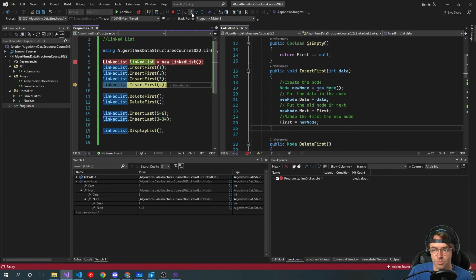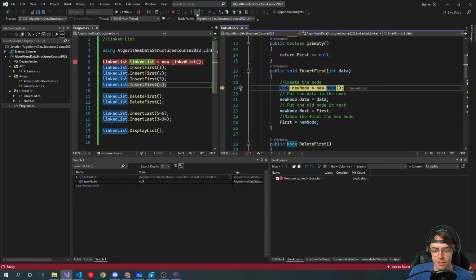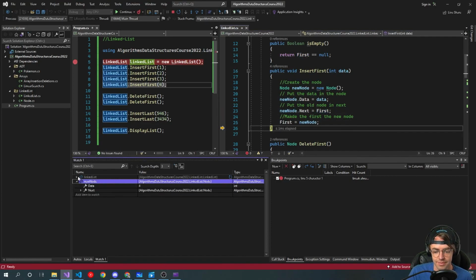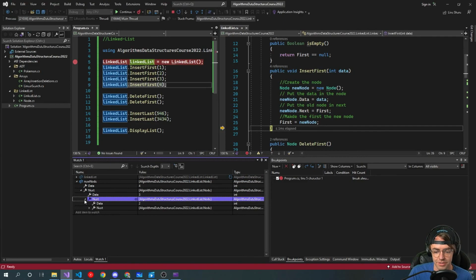And we'll just step through it one more time. Create the node, put the data in the node, put the old node in next, make the first node the new node, and congratulations. And if you see here, we have nodeception. It's like nodes inside of nodes inside of nodes.